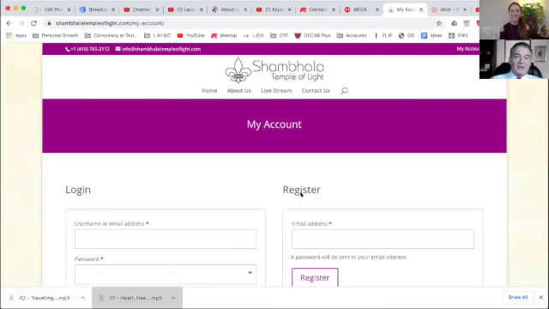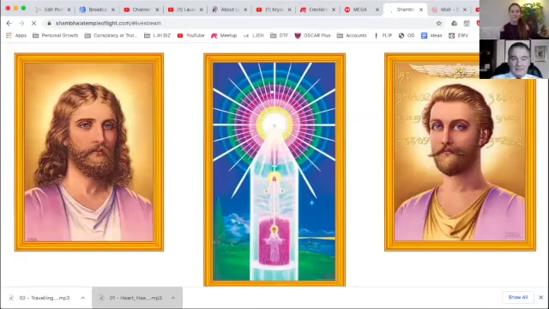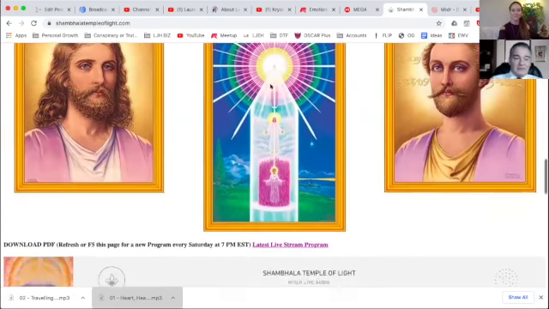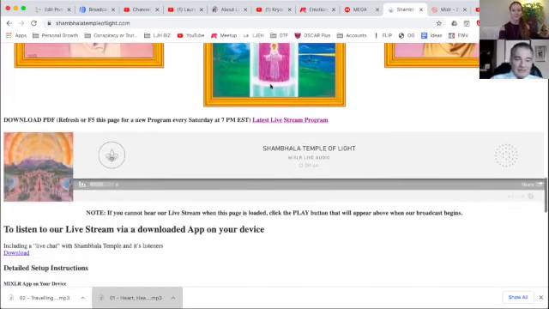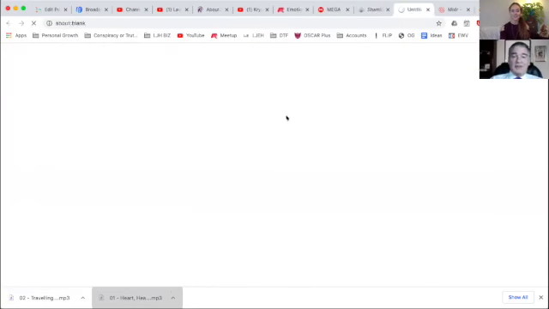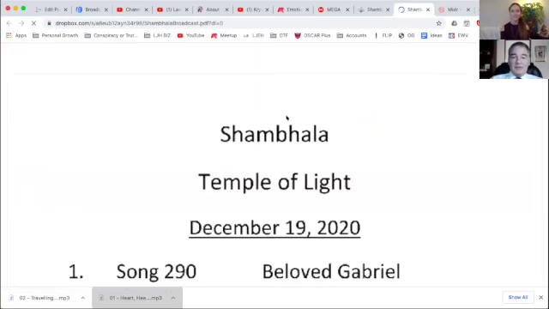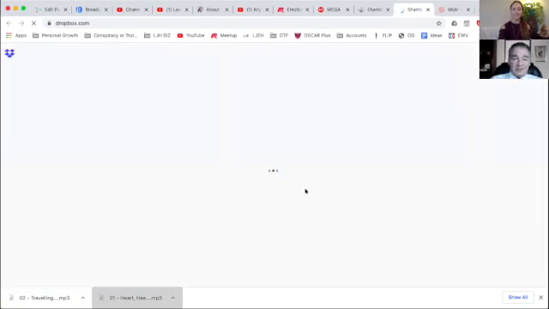Okay. Above my account, it says live stream. Right here. And scroll down just a little bit and see where it says latest live stream program, right under your cursor. Yes. That's the program for the Saturday night. Every week I upload a new one. So if you click on that, it'll open a PDF. It'll have all the words for all the decrees and songs. So page 1 is the table of contents.